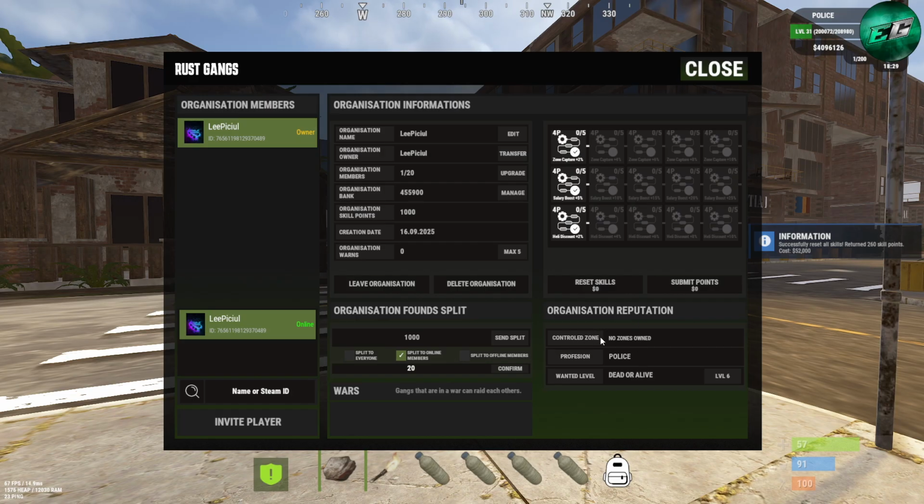Then you have control zones. For example, if you cover a zone, you will get it highlighted here, and then you also have profession, which is based on the players' jobs. For example, you have 5 players and 3 of them are police officers. They will show here as a police profession. And then the wanted level is based on.